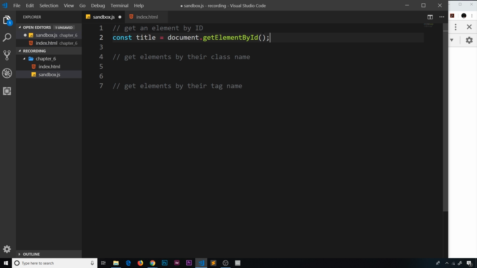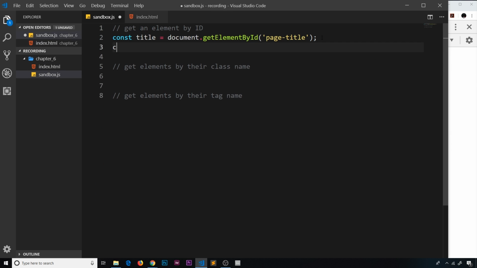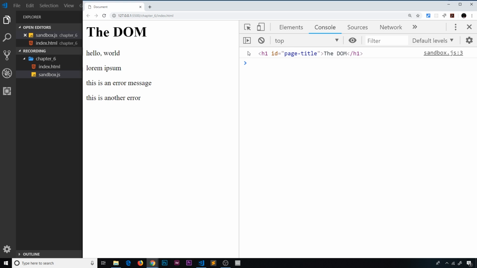So inside here all we need to do is place in a string the ID. Now we don't need the hash symbol, which we would do if we were using querySelector to select an ID. That's already implied in the name. We're already selecting an ID. We just need to specify the name of the ID, and that is page-title. So this goes out and it gets a reference to this page-title ID element, which is the h1. So now if I say console.log and the title, we should see that in the console. Save it and check this out. And voila, we get it right there.